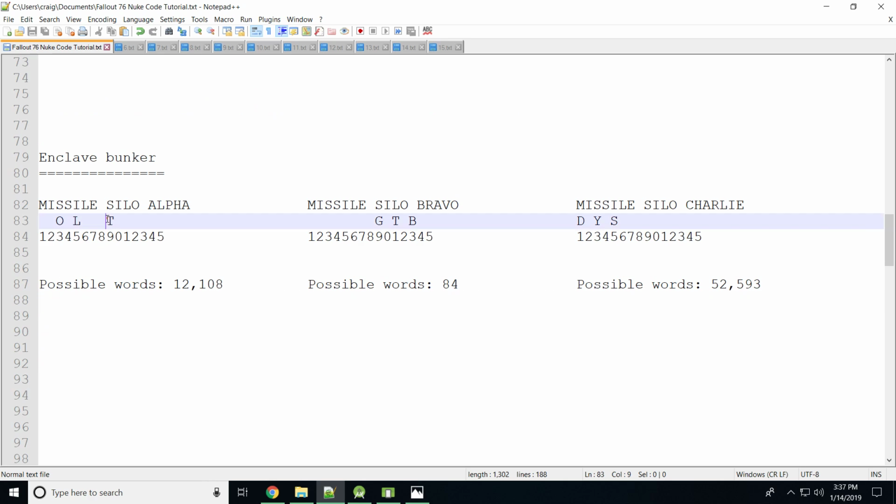Here, you can see there is a letter in the 9th position at Missile Silo Alpha, and we only have 12,000 words to search through. Here, because of the letter in the 13th position, we only have 84 words to search through. But since there are no letters past the 6th letter here, we have to search all 52,000 words. So how quickly you can guess the word depends on the position of the letters revealed.